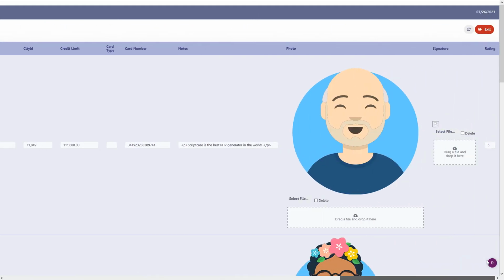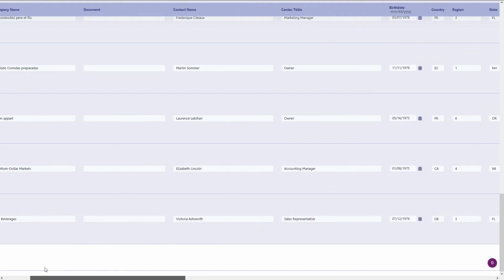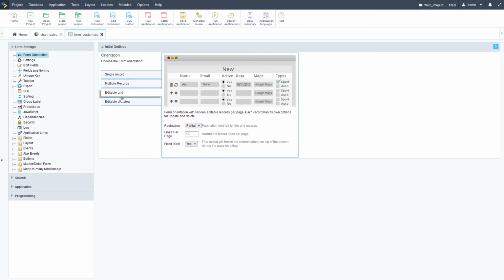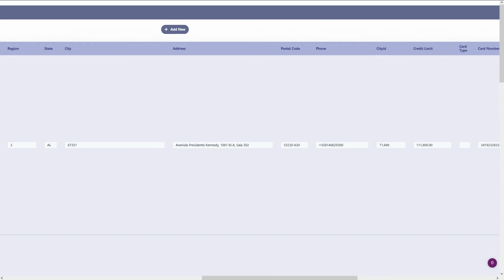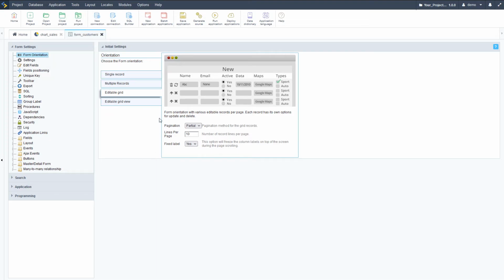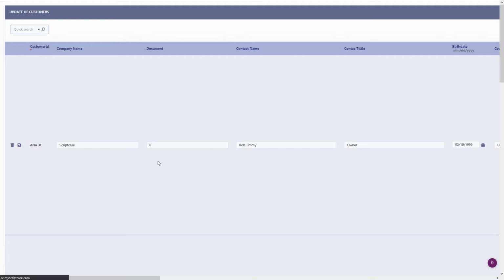And then if we scroll all the way over, we need to update those as we go along and save them as we go along. It's not the same as, of course, the editable grid, which provides the edit buttons and so forth to the right. If I open that up, we can see we now have the edit save buttons here to the left instead of up here at the top. That is a little easier to use, but at the same time presents a similar view to the multiple records.